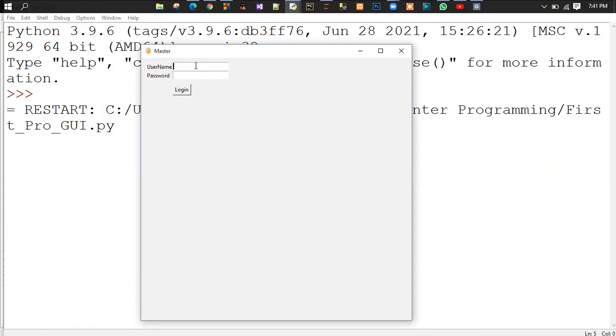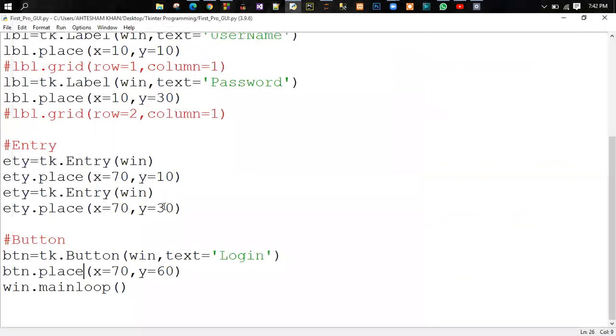Username. Suppose I am entering any name. It will not work because we have not written that code for login. We have created only the GUI, graphic user interface. Okay, is it clear? Yes.